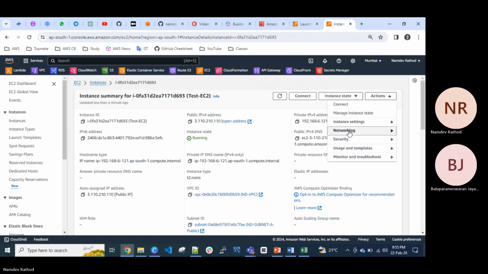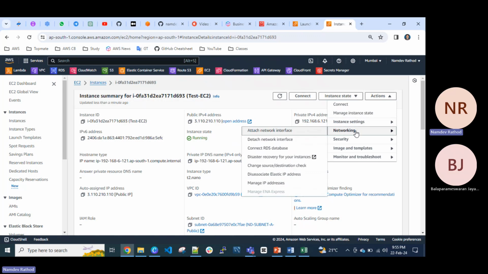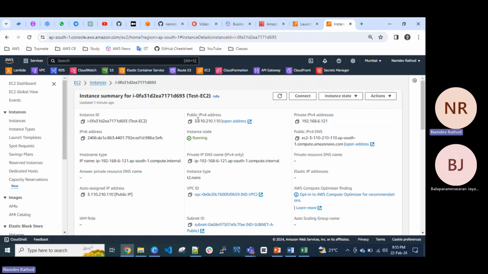Then you can get the other options as well. You can also change the shutdown behavior, but we should not change that. It should be in the stop state. Then in the network settings, obviously you can manage your IP address if you want to change the elastic IP address. So now you can see here the public IP address.